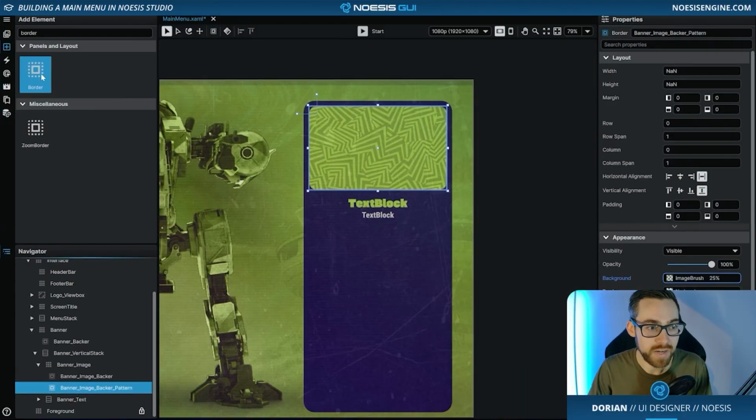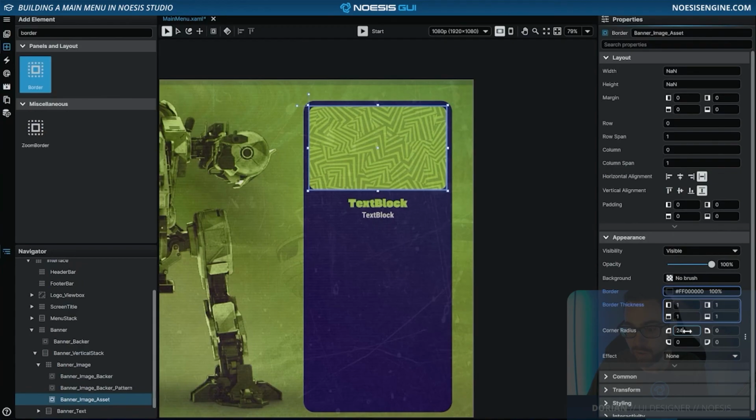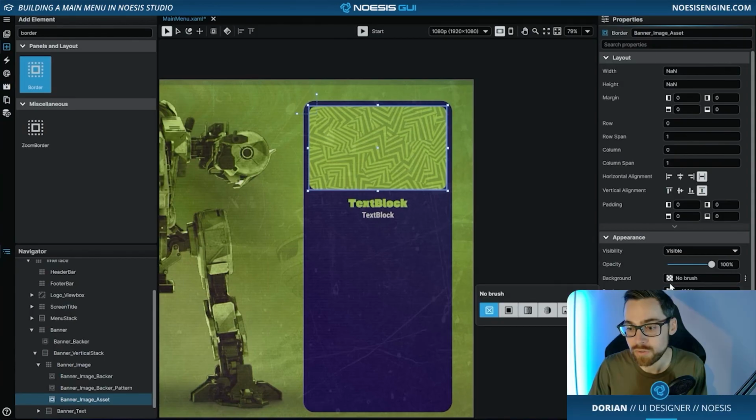The next element that we want to add is our actual image. It will be changed depending on the data that's selected. So we'll call this banner image asset. And what we will do is make sure that all of our measurements are nice and consistent across everything. We're not going to want any border on this, but we are going to want to select a background.